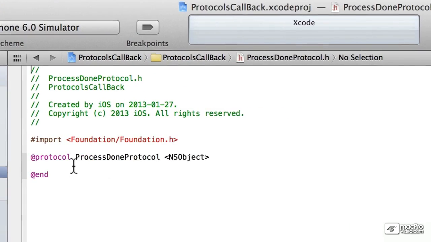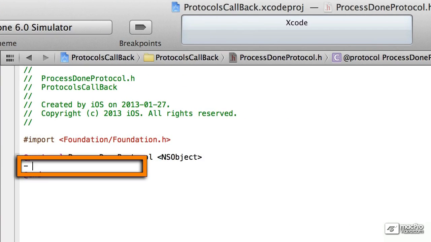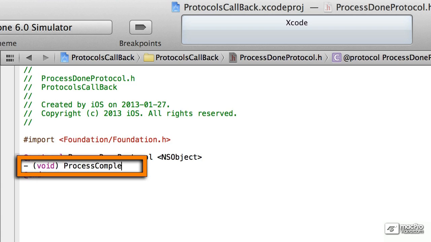Excellent. Okay, pretty much all we want to do in here is add one single method, and this one will be process completed. We could have this method return something. We could have this method take parameters. However, this is all we really need it to do. And so in this case, we're just calling back to say that something's done, and then something will happen.